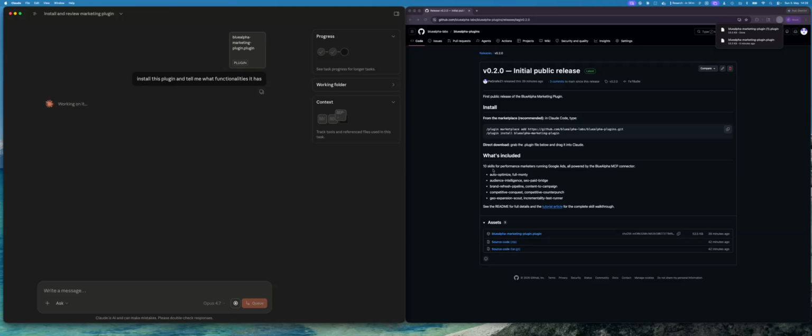In order to give you an idea of what is actually included, we can see this here in the initial release. We have an auto-optimized full Monty, audience intelligence, an SEO and paid bridge skill, as well as brand refresh pipeline, content to campaign, competitive conquest, competitive counterpunch, geo expansion scout, and then an incrementality test runner skill as well.